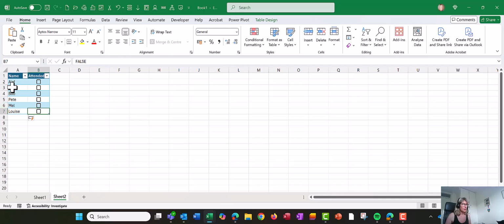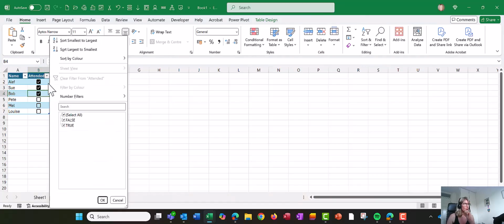So what I can do, I can tick the box. Now one thing to be aware of, I'm going to go into the filter here, but if I click on the attended option, you'll see that it doesn't come up with yes and no. It sees the tick box as true and false. So if you're writing things like IF statements, just be aware of that, because obviously you've got to reference the word true, not yes or no.